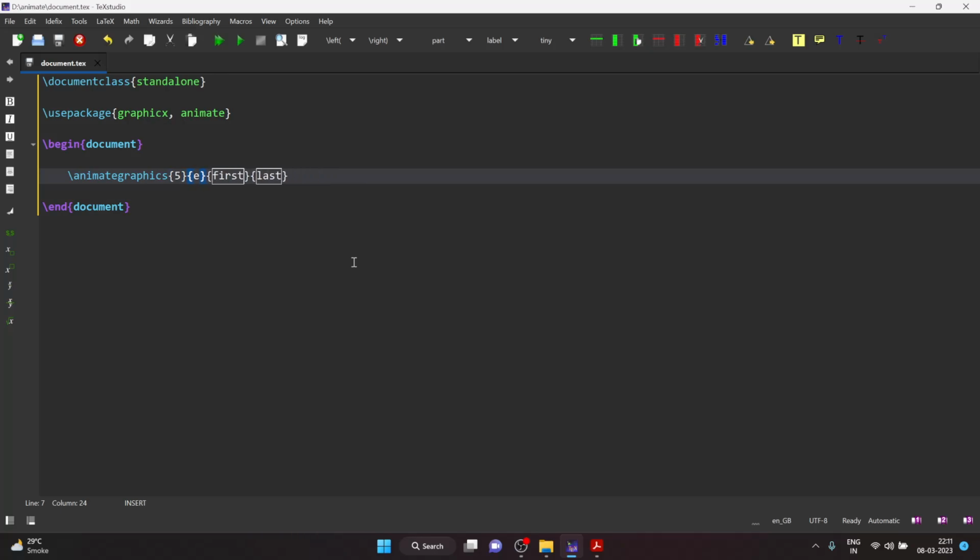As you may remember, the way I have given the name is SRM underscore red. And the first and last mean the numbers. The first number was 0 and the last number was 19. So my first file was SRM underscore red 0, and the last one was SRM underscore red 19. So I have told LaTeX to arrange these frames in this order and to run it with a frame rate of 5.